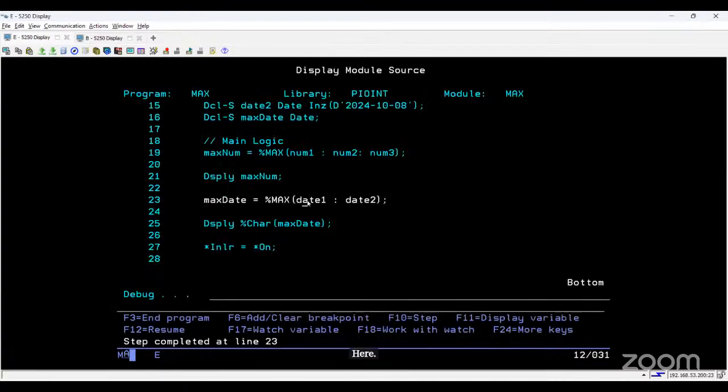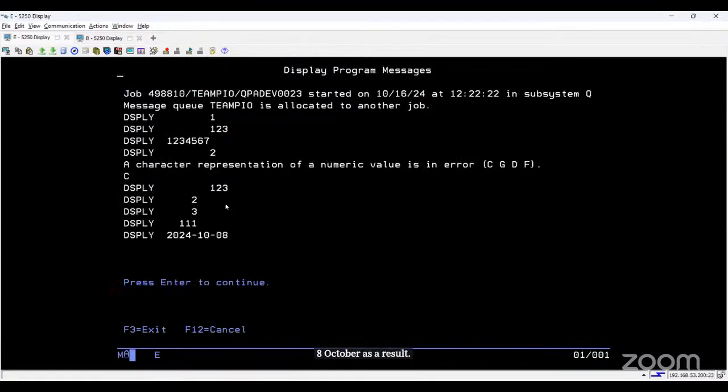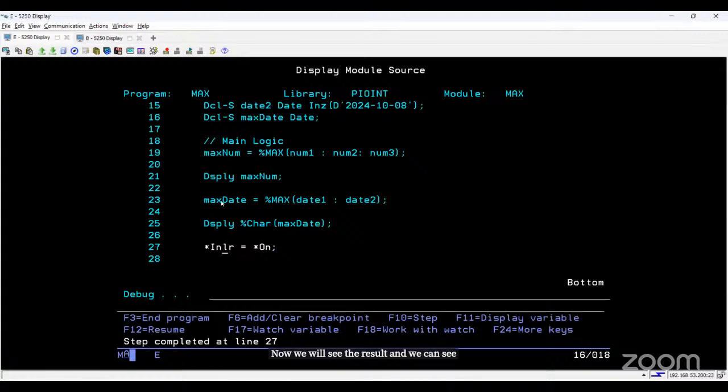Here we will see the dates. The first date is 1 October 2024, and date 2 contains 8 October 2024. So 8 October 2024 is the maximum date, and it should return 8 October as a result. Now we will see the result, and we can see we got 8 October 2024 in the result.